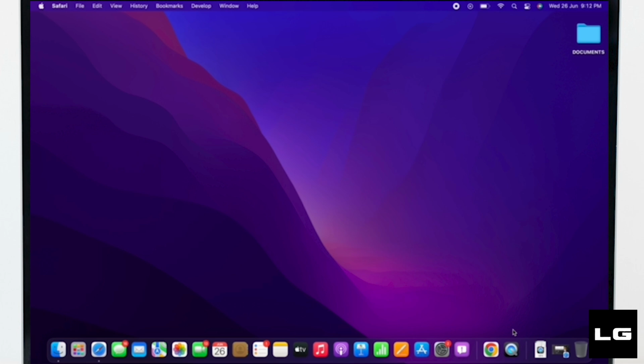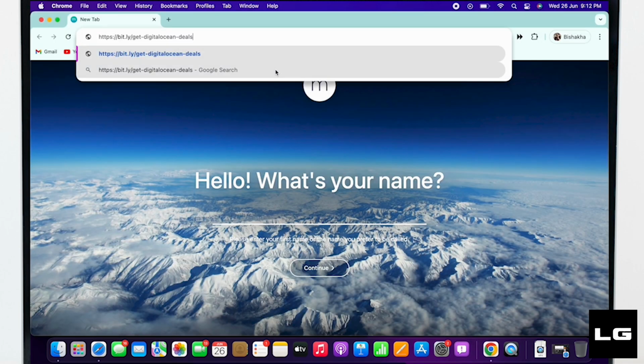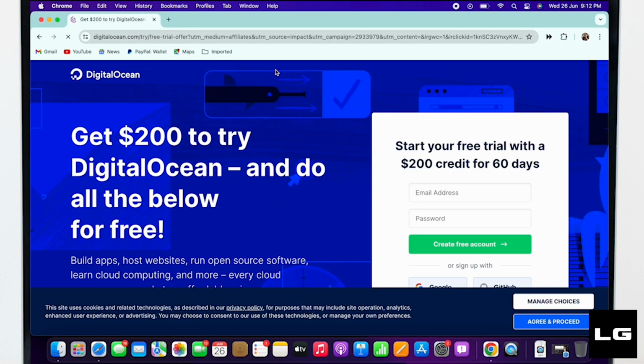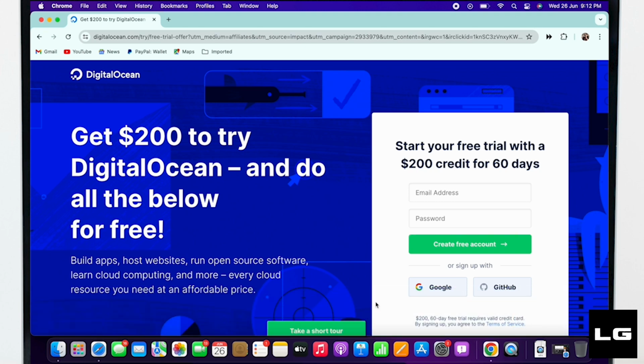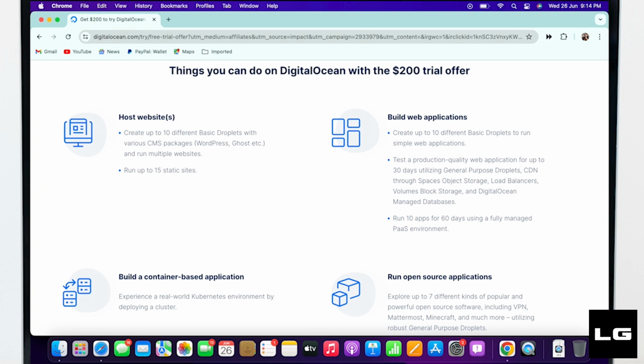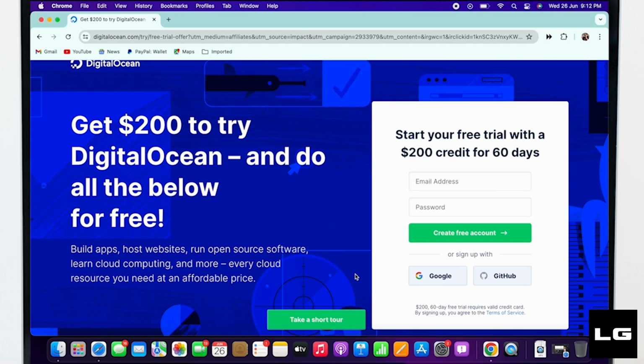Now, go ahead and open your preferred browser and in the search bar, search for bit.ly/get-digitalocean-deals. In the interface that you will be led to, you can see that you can get $200 to try Digitalocean and do all the below mentioned for free, that is, host website, build web application, build a container-based application, run open source applications. So simply go ahead and sign yourself in to get started and claim your offer.